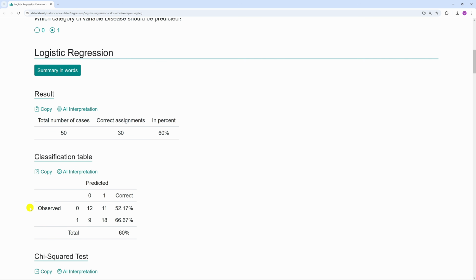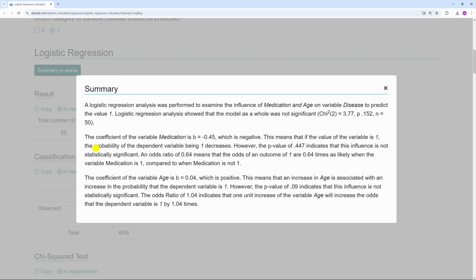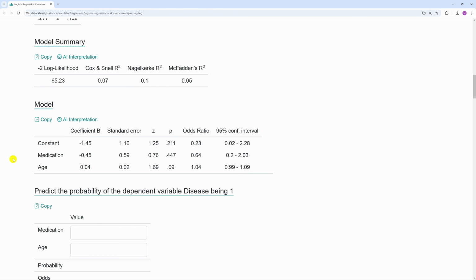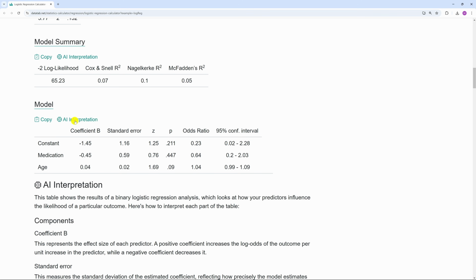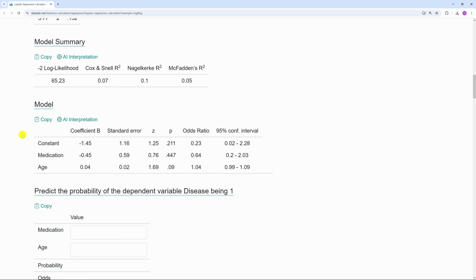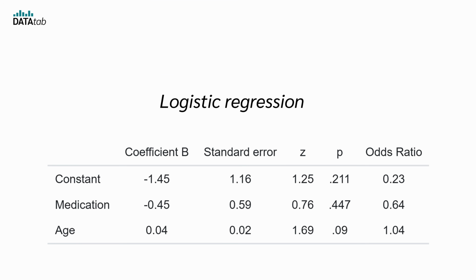One side note, you can also just click on Summary in Words or on AI interpretation at the different tables, and you will also get a detailed explanation of the results. Feel free to pause the video and open the link in the video description to try it out for yourself. But back to the table now.